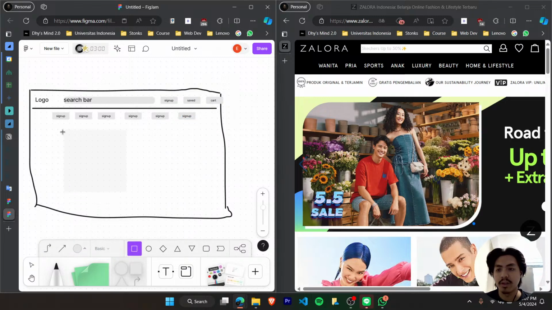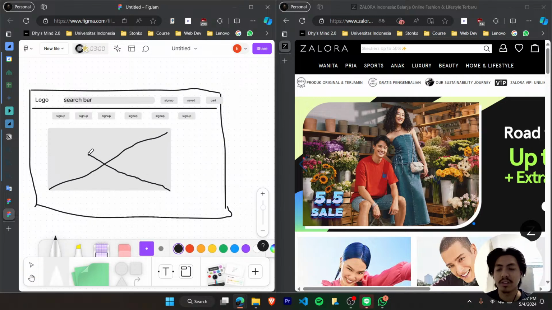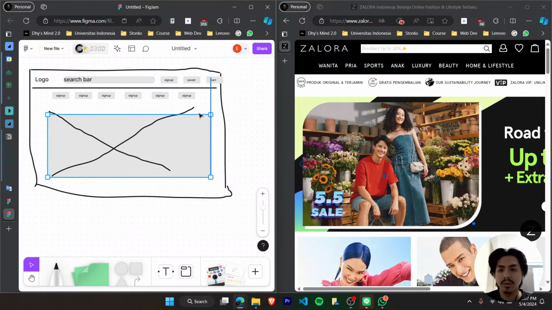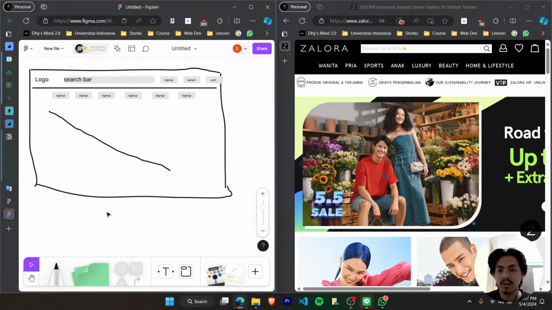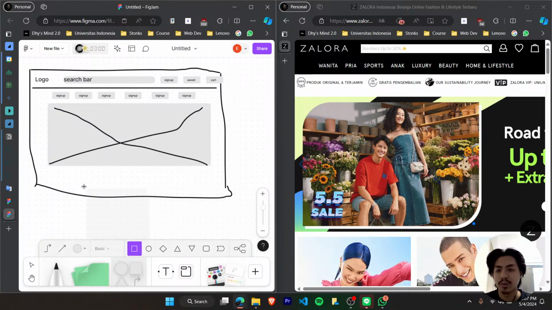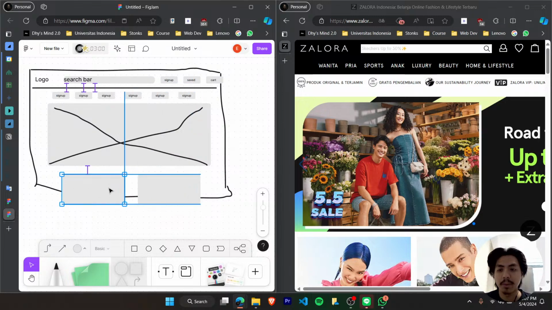And then we're going to have an image here because it's an e-commerce site. And then they draw an X first because it's just an image placeholder. So there's a big image. Oops, sorry. Let's give that an X. So it's going to be an image here, and then another image, like 2 images at the bottom. So yeah, that's an example wireframe, I guess.